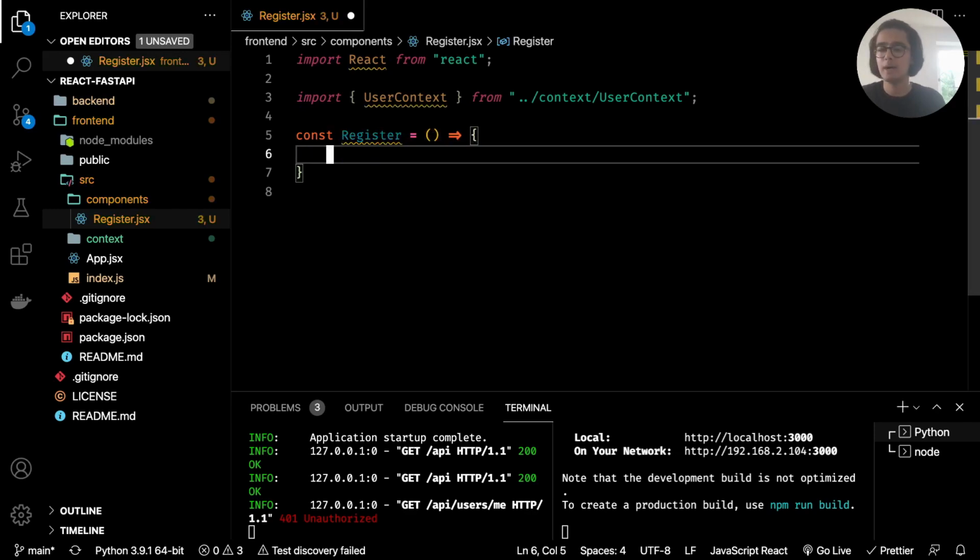And we need 4 things. So we need the email variable, a password one, a confirmation password, and also an error message. So let's say you register a user that already exists. We want to display some kind of message to the user.